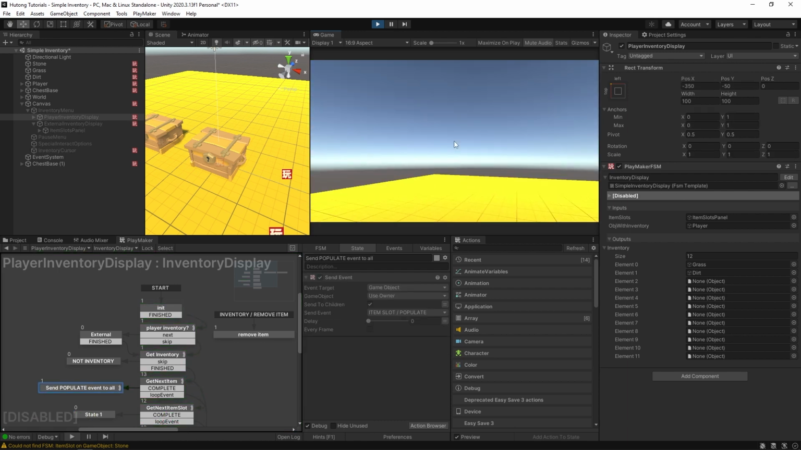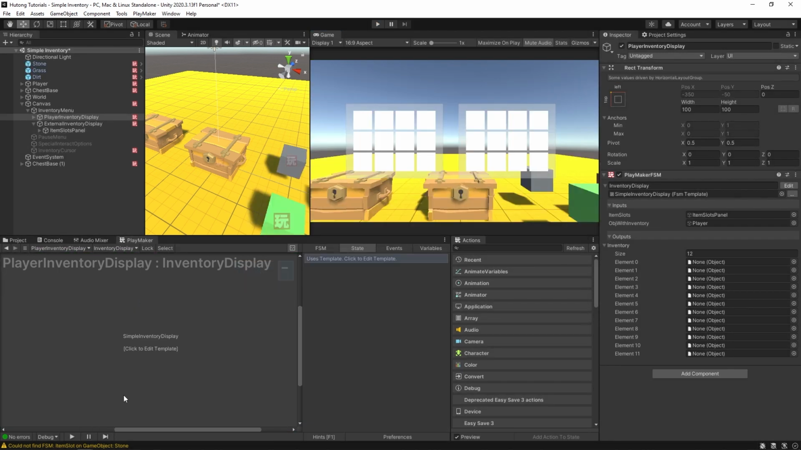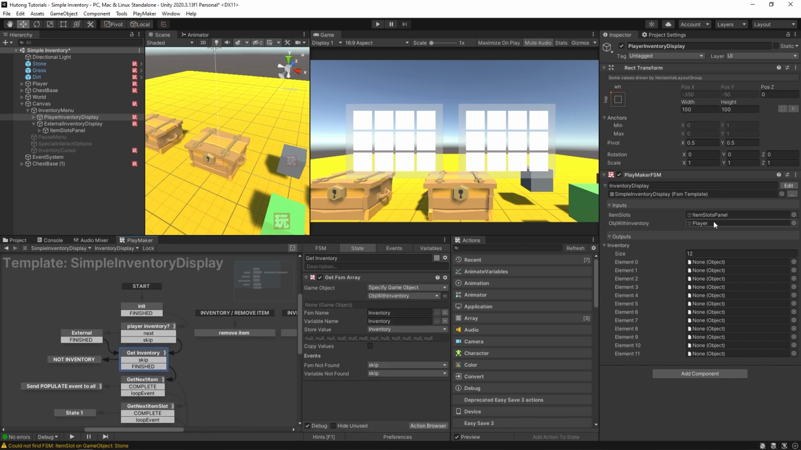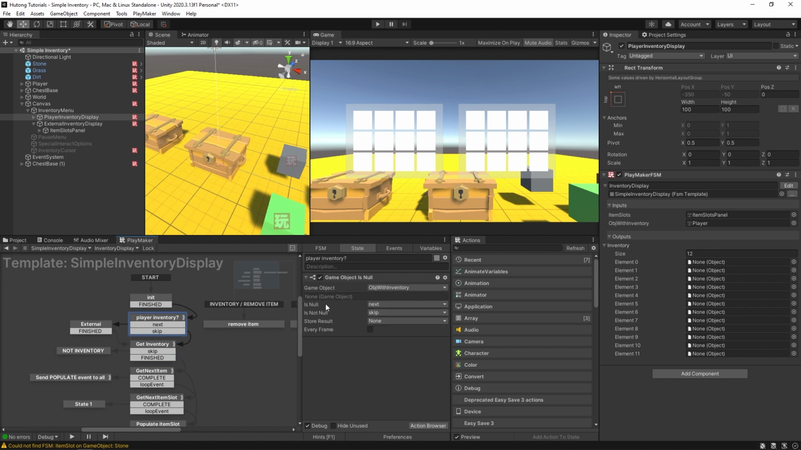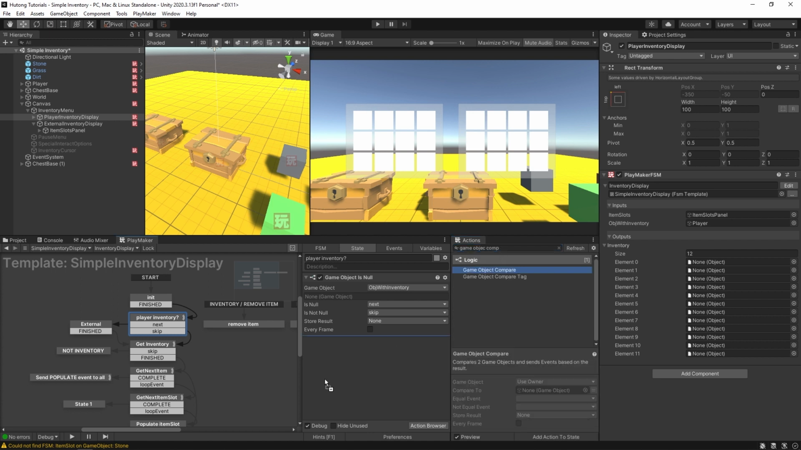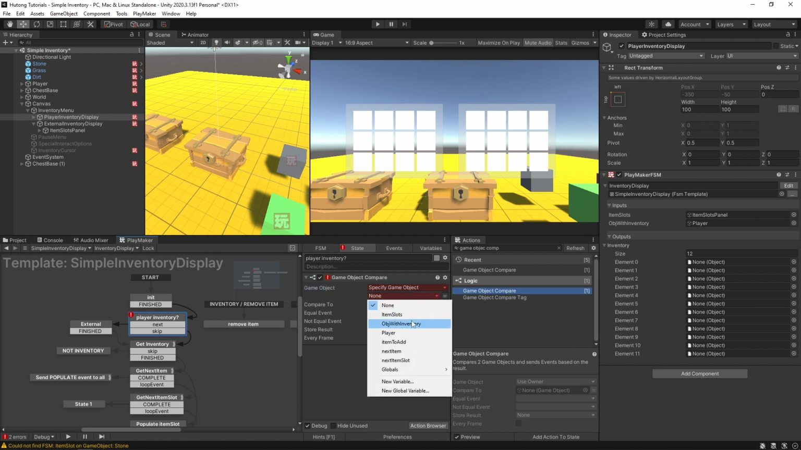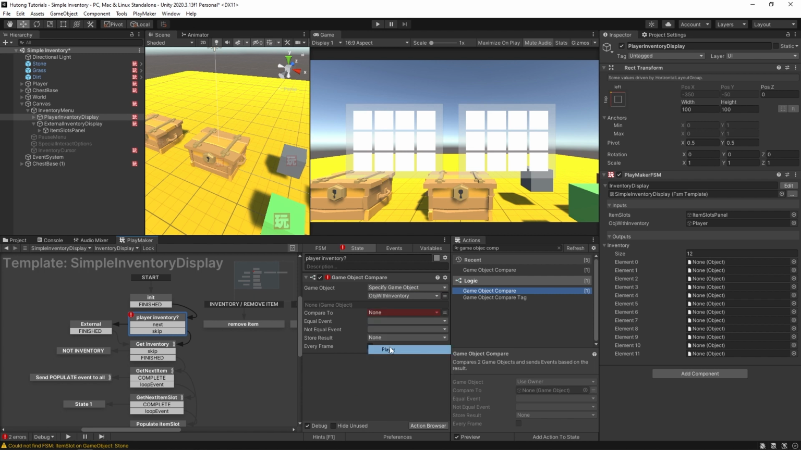So the way we could solve that is by coming into our inventory display FSM. And what we want to do is check if the object with inventory is player. And if it's not, then we'll go ahead and clear the object. Okay, so this player inventory, it's not going to just do is null. It's actually going to be a game object compare. So we're not going to use the is null. Instead, we're checking, is the object with inventory the player?